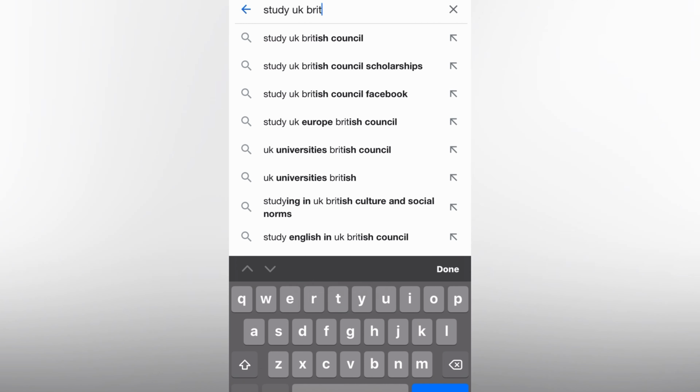Now you see the hamburger menu, the 3 lines on top, click on that. And now select scholarships and funding. So this is the page where you can search for the right scholarship for you. There are part funding as well as full funding scholarships.